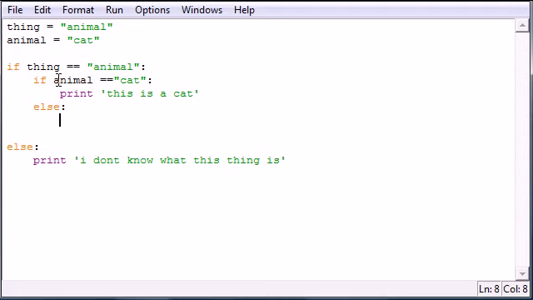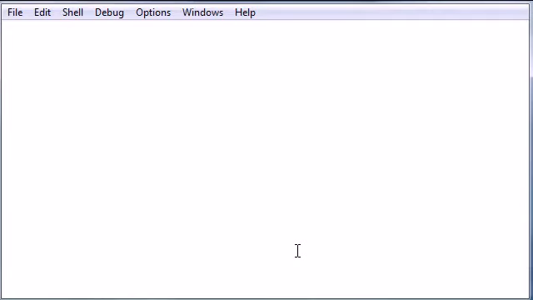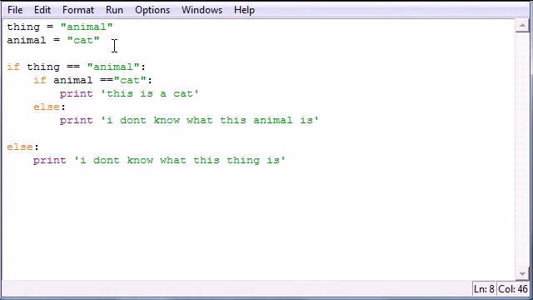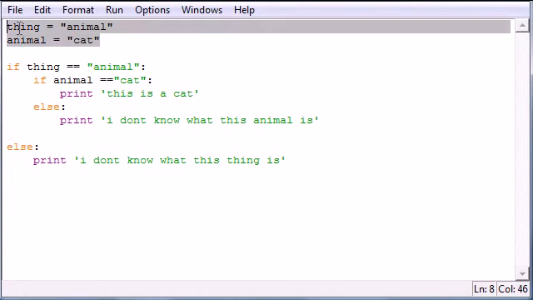And now we can have an else statement in here also. Else print, I don't know what this animal is. So let's go ahead and run this right now and make sure I didn't mess up anything. Press F5, save it. It says this is a cat, and where's my code? Right there.